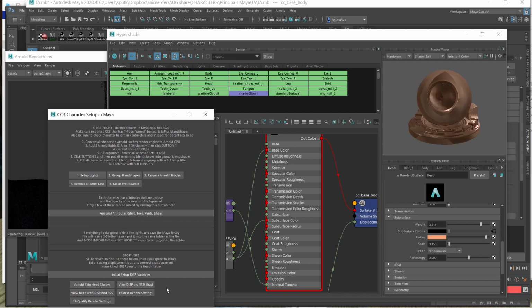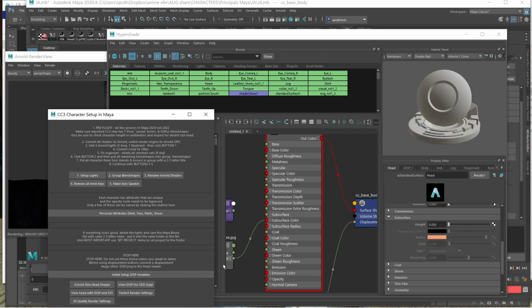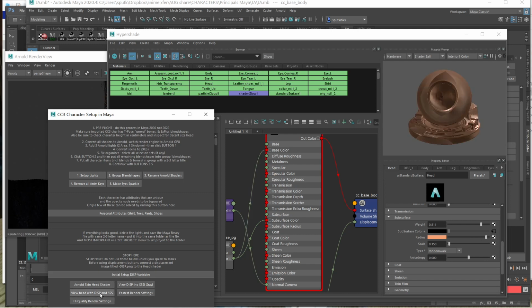View head with displacement. Okay, you see how this is making connections and cutting connections? U displacement, no subsurface scattering. I don't know why that would say no subsurface scattering when it definitely has. Oh, subsurface has been turned to 0 here, right? Even though it's hooked up. And Arnold skin shader, that's why those radius numbers changed. So each of these buttons goes through and just does various settings. Okay, view head with displacement, but I'll be tweaking those.